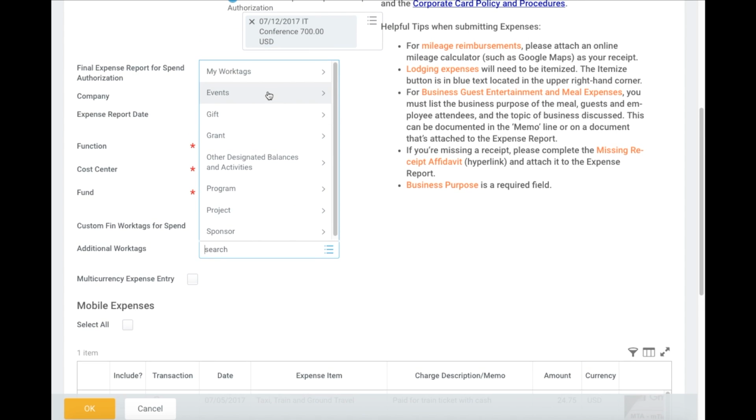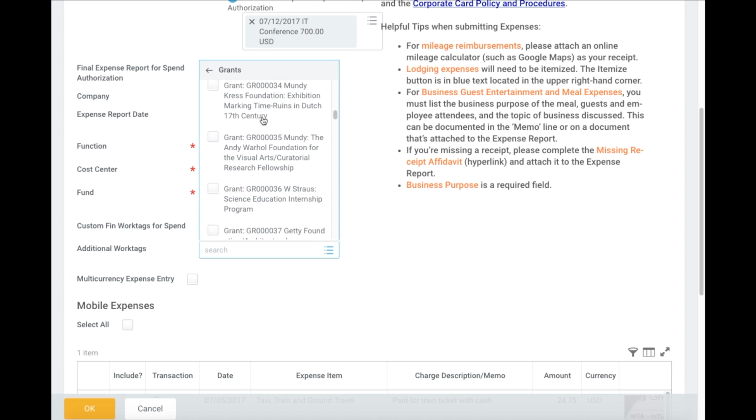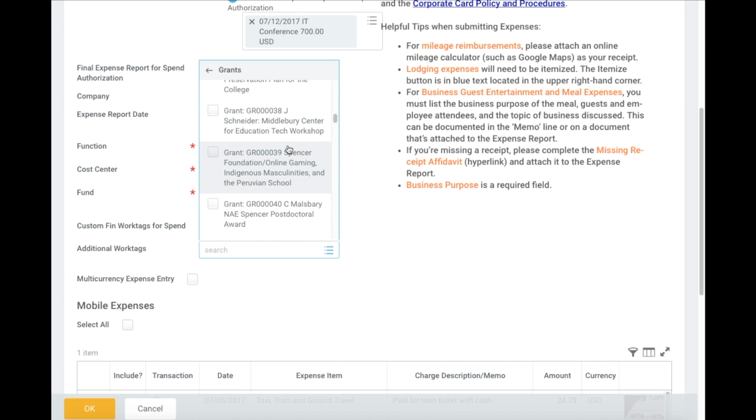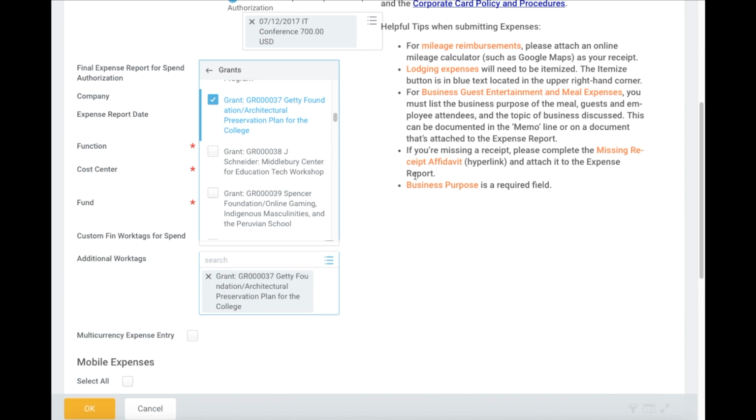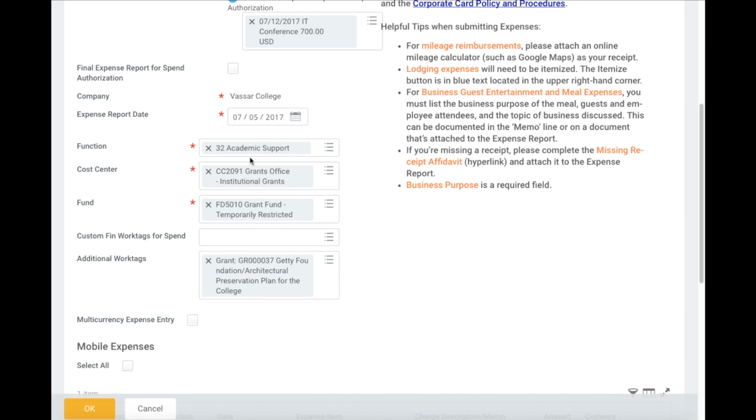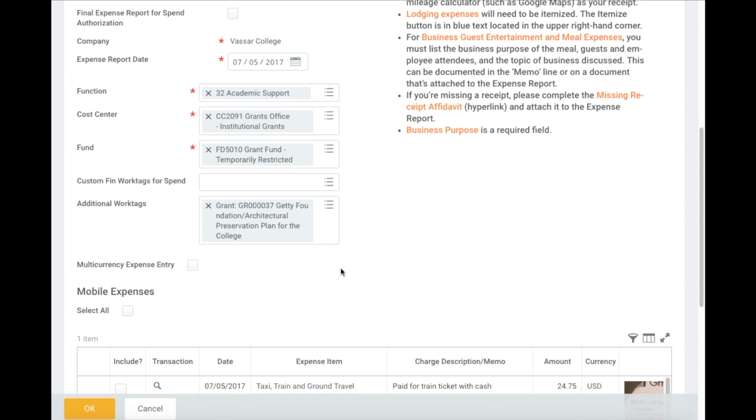So for example, if I just go into grant right here, you see there's a huge list of all these different types of grants. If I go ahead and just click on one of these, you'll see as soon as I do that, it changes my cost center and fund to line up with this particular grant that I'm spending from. So that gives you a lot of options for choosing your different types of expenditures, where that money is coming from.